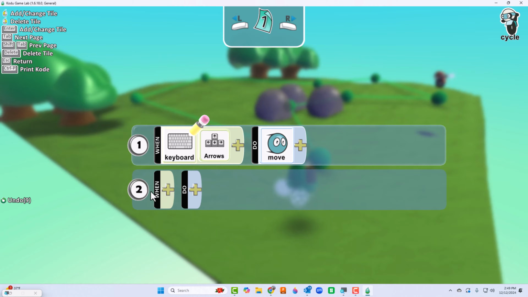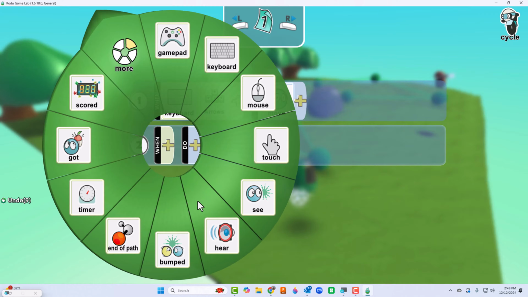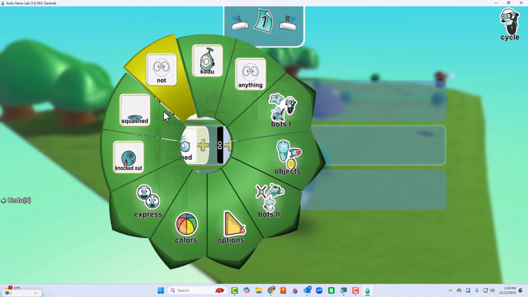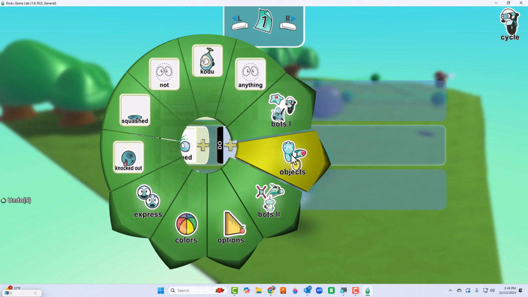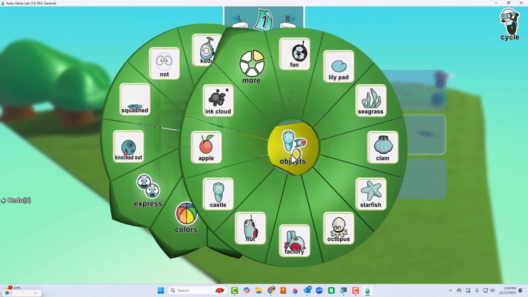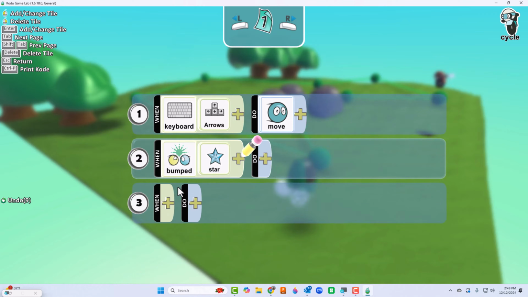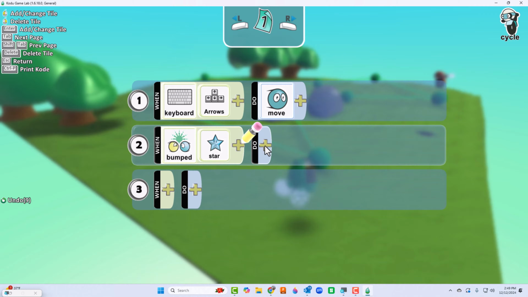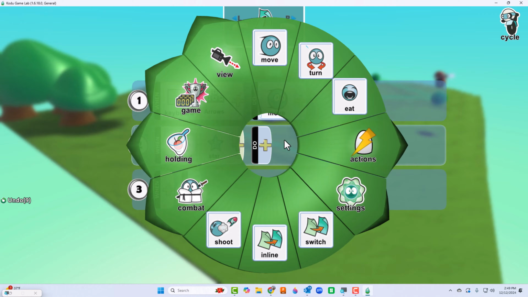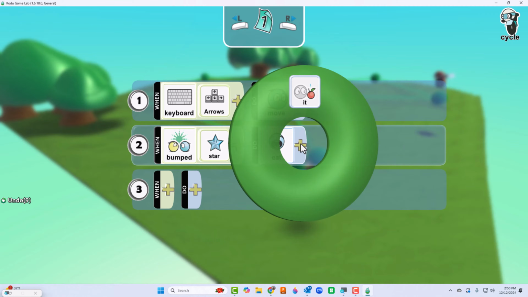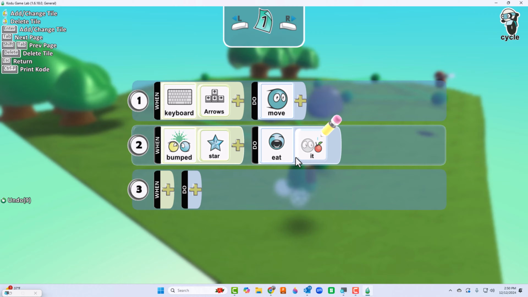So I'll go to when on line 2. When I bump, and then we'll say objects, and we're looking for the star. Let's check more here. There's the star. So when I bump into the star, what do I want to have happen? Let's go to do, and we'll say eat. So we're just going to eat it.